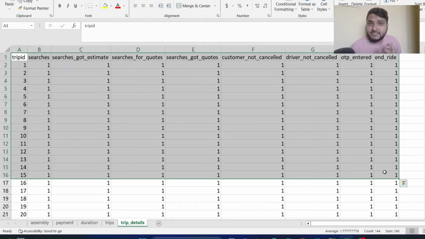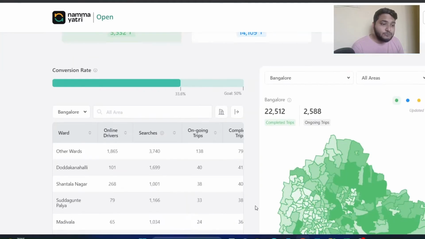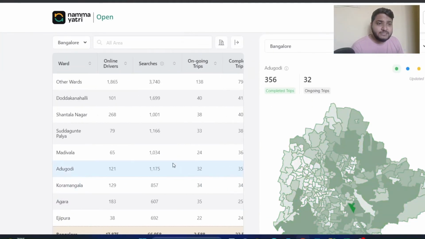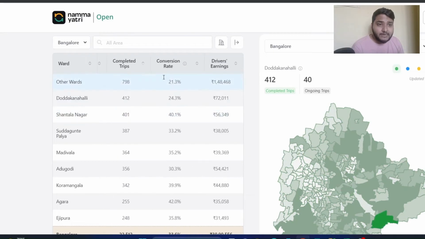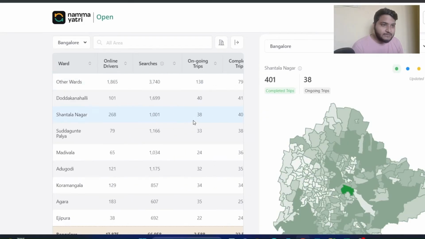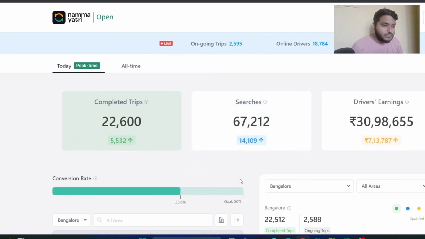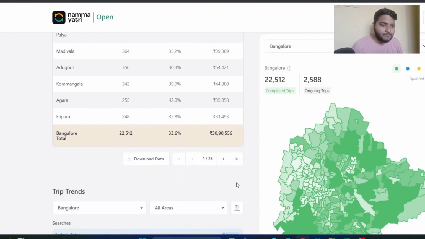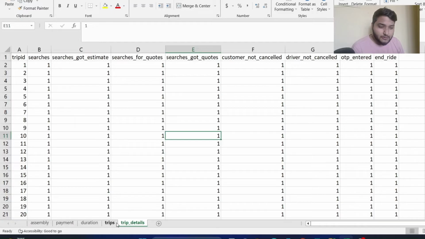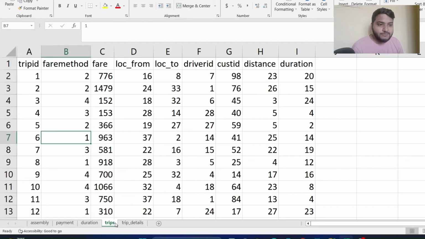It was very necessary for me to spend time on this sheet to give you an overview, because all the exploration we'll be doing, and the dashboard too, if you quickly see, is mostly based on the same data points. You can see the number of searches which happened, the number of completed trips, that means the number of 1s we have in the end ride, the driver earning, the conversion rate, all these things shown here will come from the sheet only. So friends, we got an overview of the trip details, we got an overview of the trips.